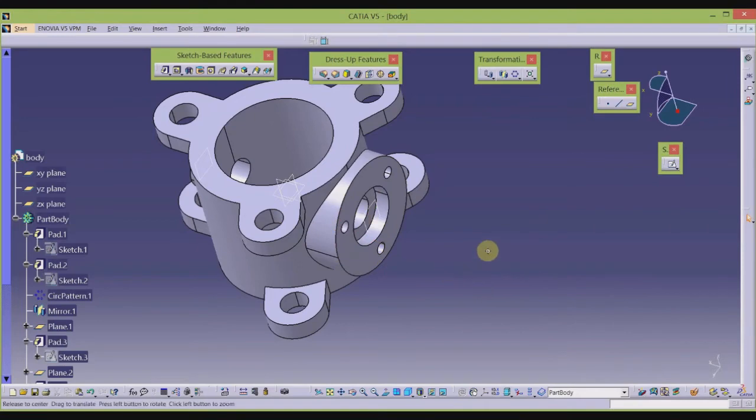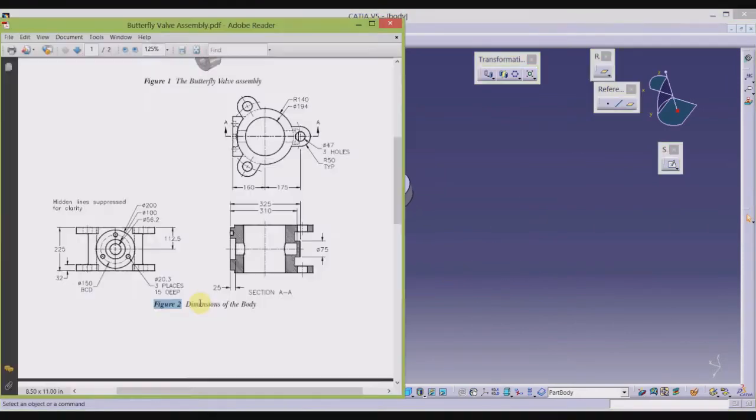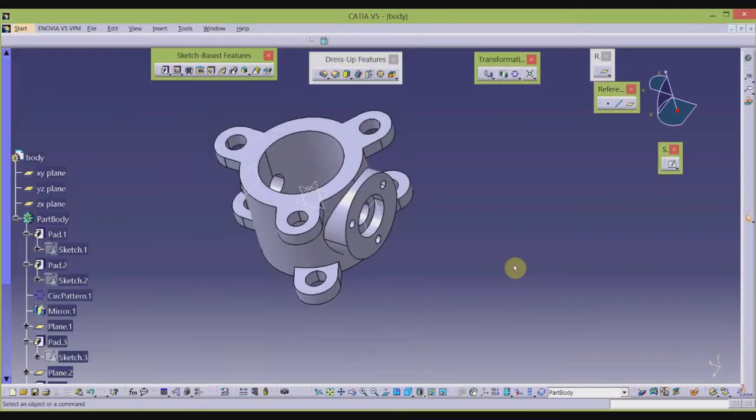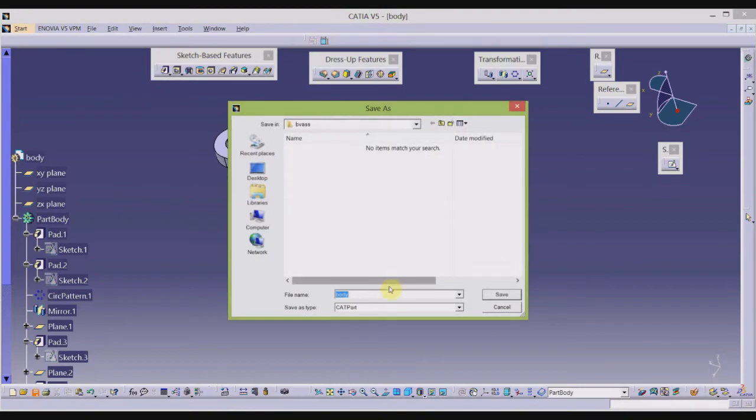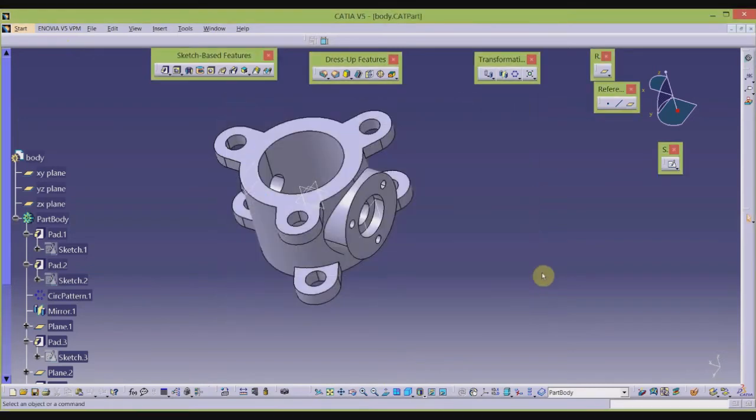Okay, so this is my first component of the butterfly valve assembly, body. Let us save this. Go to the file, save, name the file as body, select a new folder and save it. Okay. Now we will draw the second component.